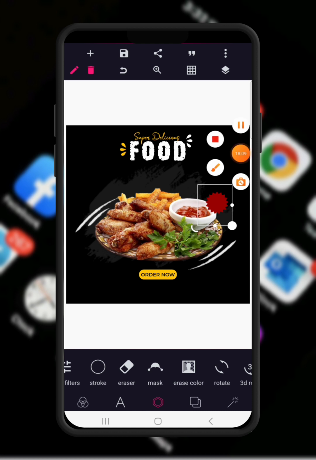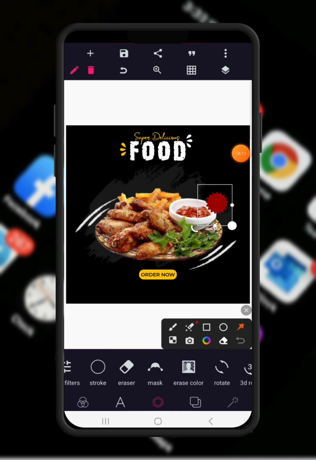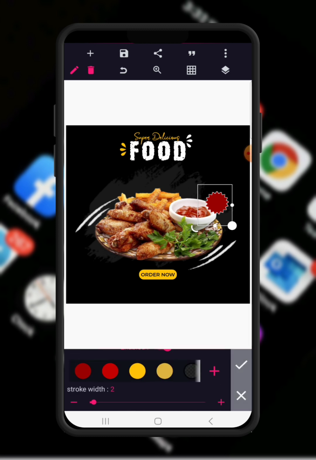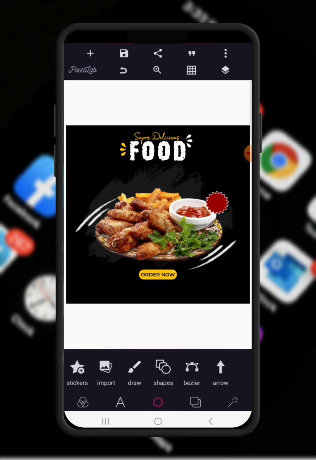Then go to stroke. I would love you to click on stroke. Okay, click on stroke, enable your stroke, and the stroke width is just okay. 2 is enough. So all you need to do now is to click on your check mark to proceed. So I have this. Good.